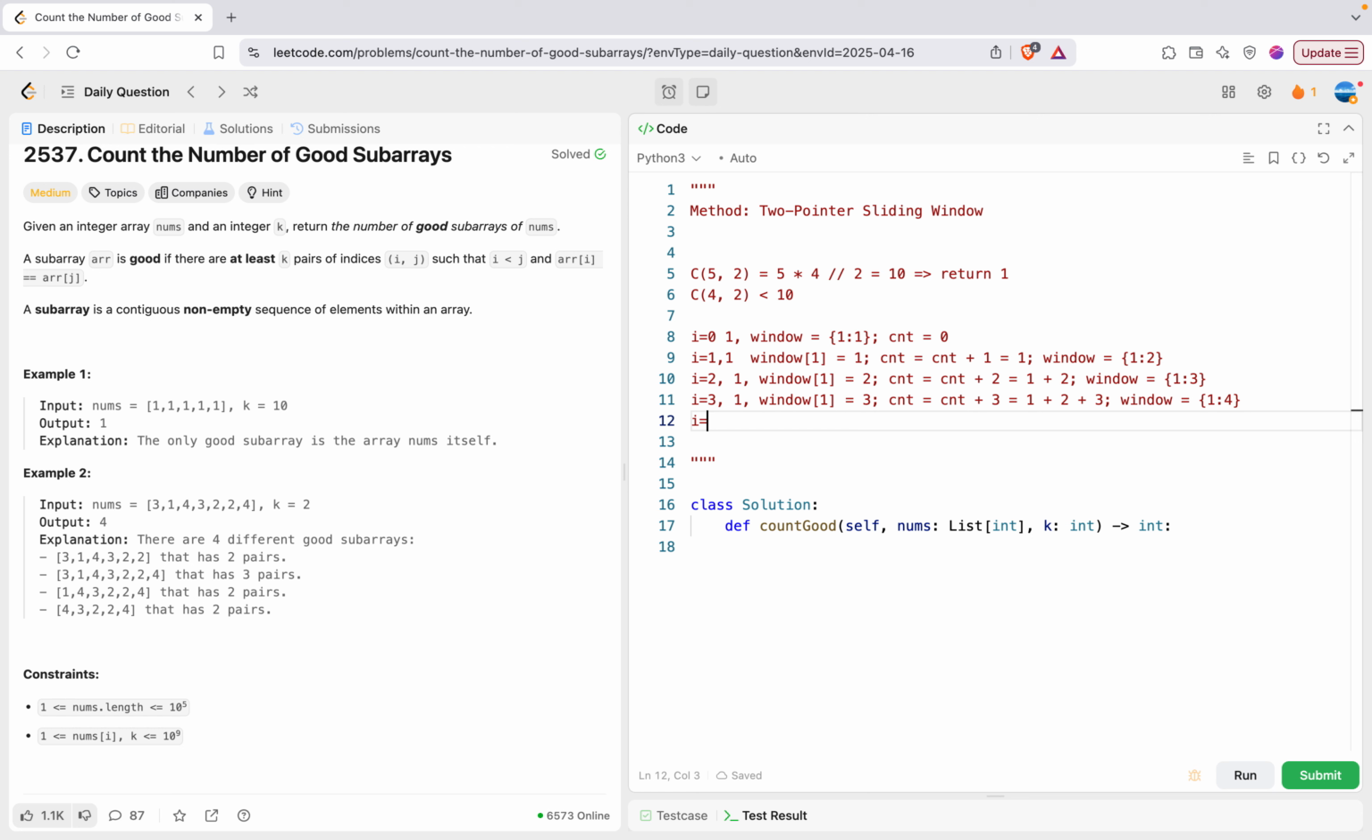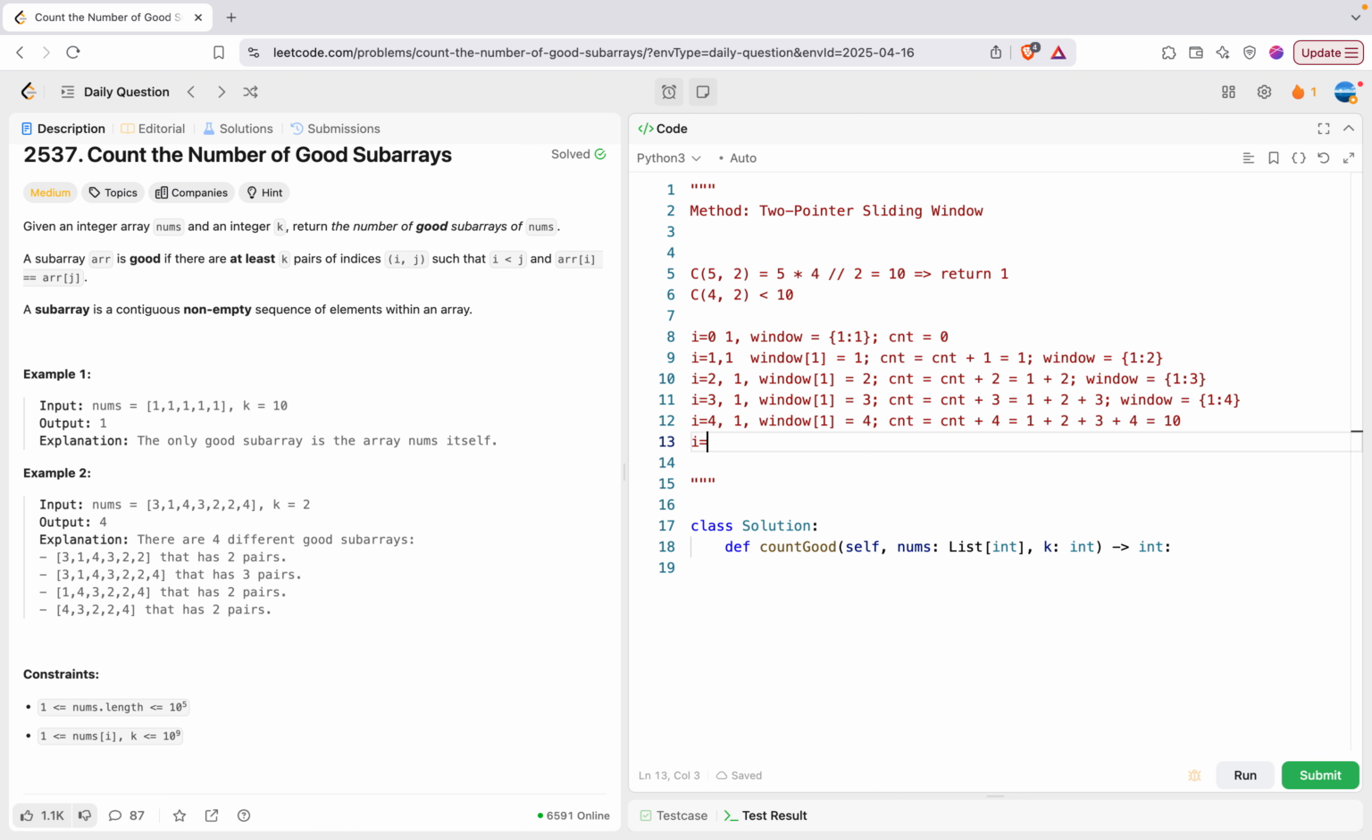Then at i equals 4, you have 1 again. Window[1] is currently 4, so your count will be count plus 4. That is 1 plus 2 plus 3 plus 4. So this is 10, up to now from 0 to 4. So you know this is a valid one. Then if you extend the index, you can imagine there are some other elements such as 5 or 6. As long as you include 0 to 4, you can include all the remaining ones. Therefore, there's 1 valid one, 2 valid ones, and 3 valid ones. Just do some counting.